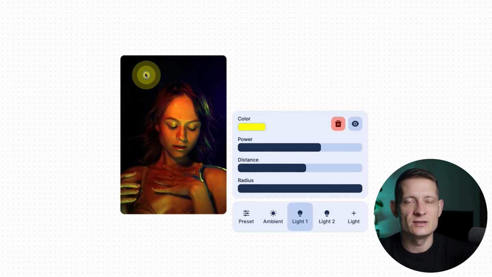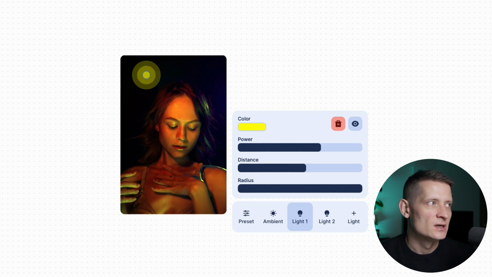And you can see how easy I can just change lighting and colors on a photo without even having to learn Photoshop for this. So that's how easy it is to change lighting on a photo without even having to learn Photoshop. So that's it for this video.